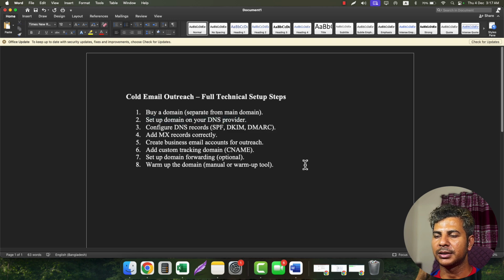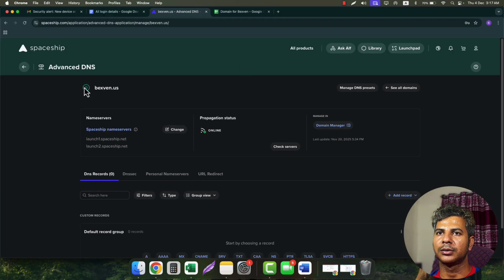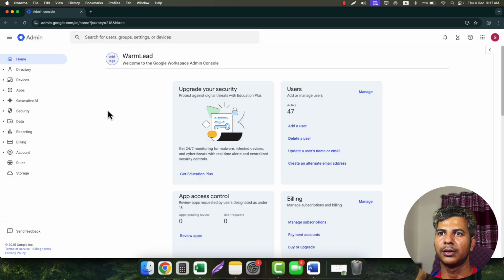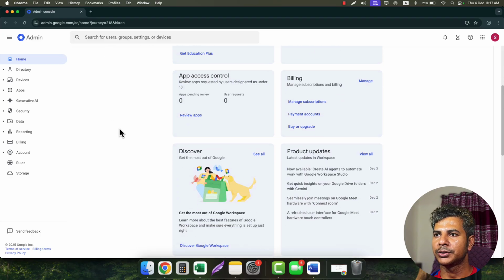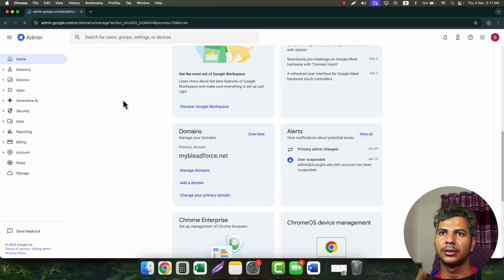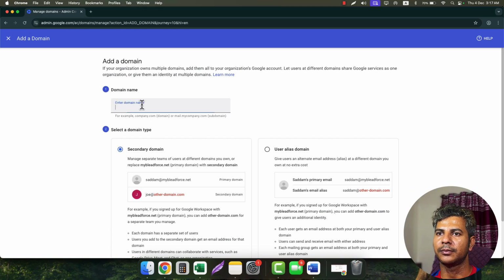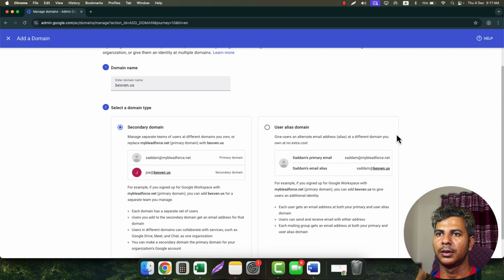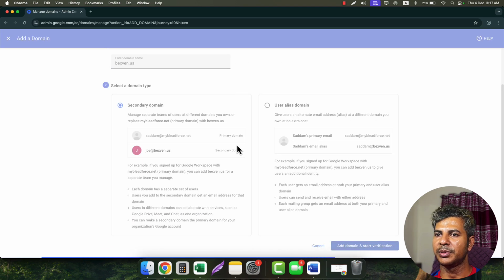Okay. Let's connect the domain. Look, Spreadsheet is my domain provider, and this is the domain. Now, I'm going to Google Workspace admin. Look, this is my admin. And now I want to add the domain in the admin. Add domain. Now, add domain and start verification.